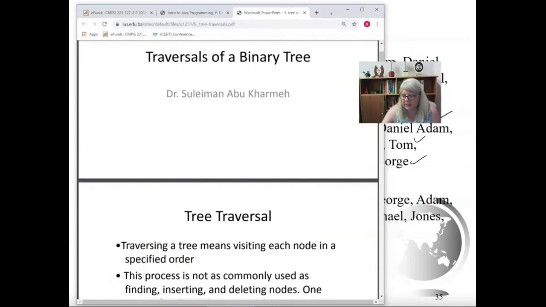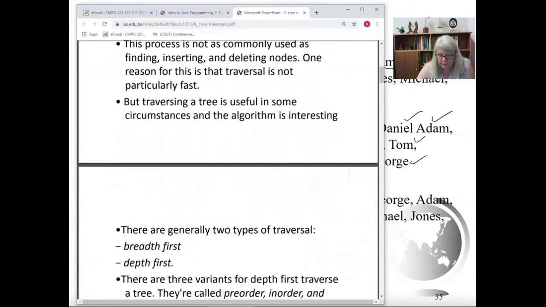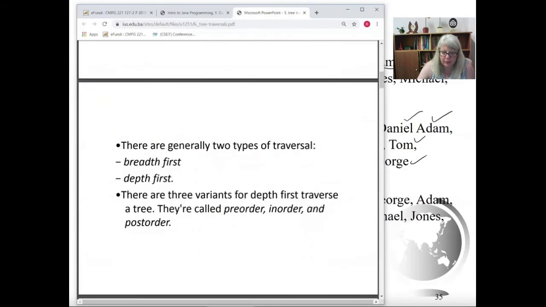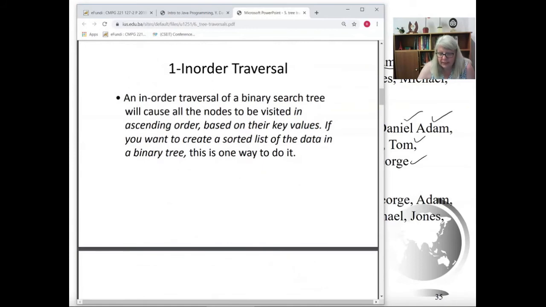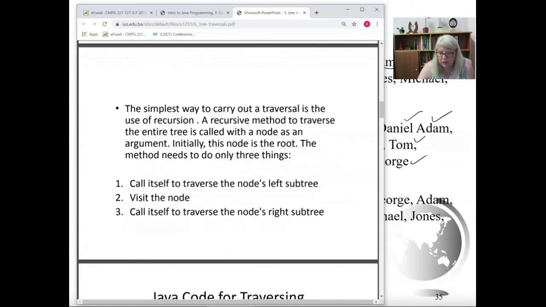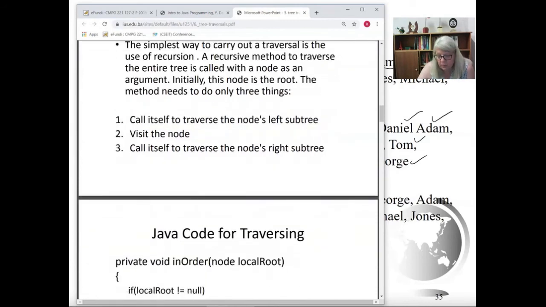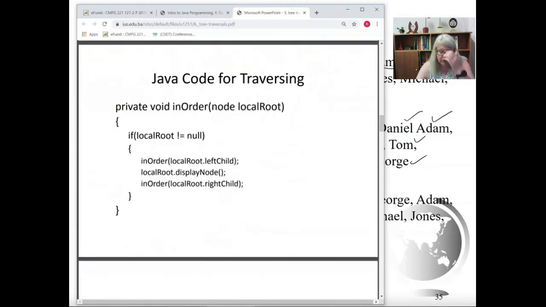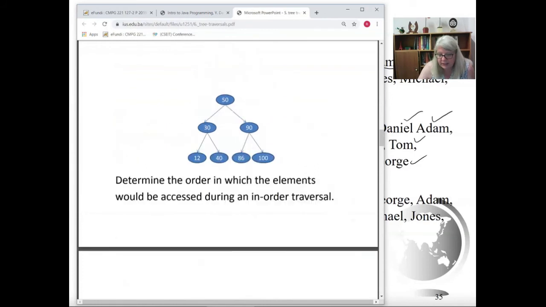It tells you traversals, it tells you there are two types, breadth first and depth first. Depth first are these three. Then it tells you in order, visiting how it works. The simple way is to use recursion to visit the left, then visit the node, then the right. You see here it gives you this recursive code. Perhaps that helps somebody to understand. And then it gives you an example which you can do without looking, and then you have the answer there.